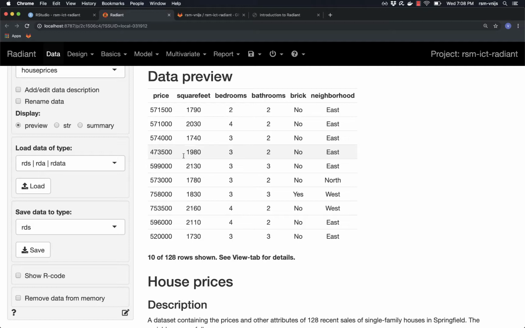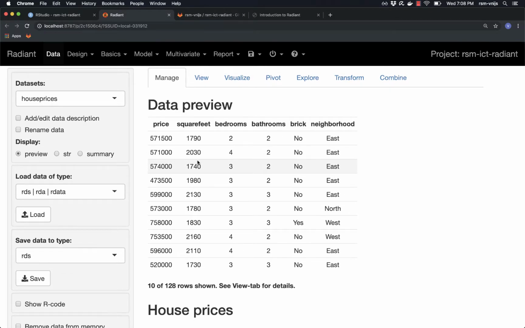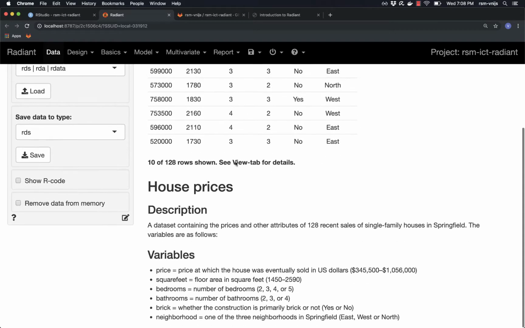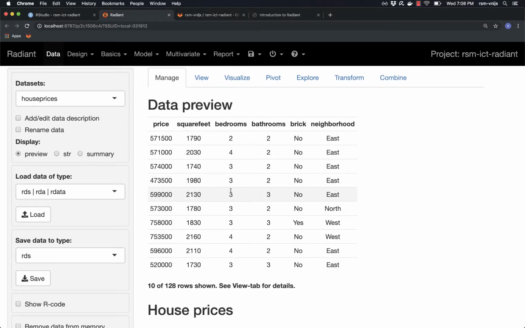And so this is a data frame as well. And one of the nice things is that the saved file already had some information attached to it about what type of variables were in the data file. Right? So I can see price at which the house was eventually sold in US dollars, square feet, foot area in square feet, and so on. Right? So there's some additional information that's been provided there. And I'll show you in a little bit how you can add information like that to your own data sets.